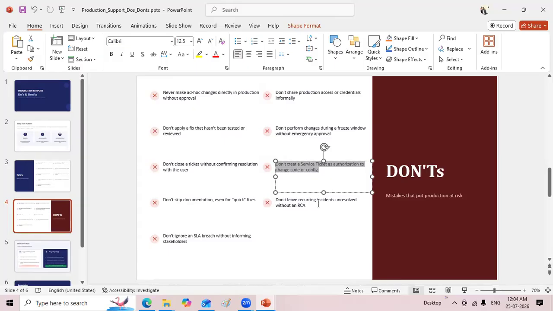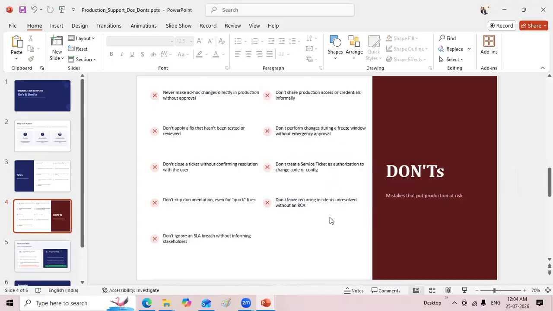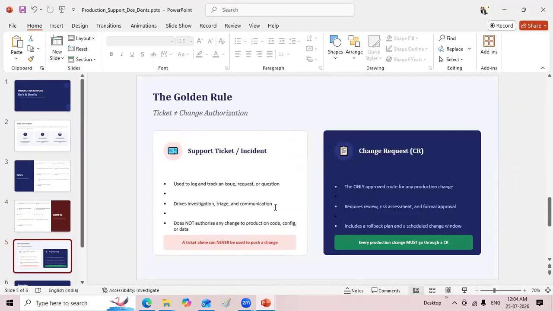Don't leave recurring incidents unresolved without an RCA. What is this? Don't leave recurring incidents repeatedly coming. If something is coming repeatedly, then you really have to do the analysis, the RCA, root cause analysis.